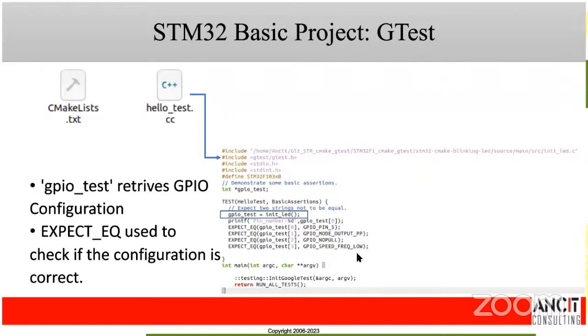In my GTest, at least in this particular part of the GTest, I test whether it is GPIO pin 5 or not, because my LEDs are configured to be at GPIO pins 5 and 4 for port P. That's the basic test that I'm conducting here.